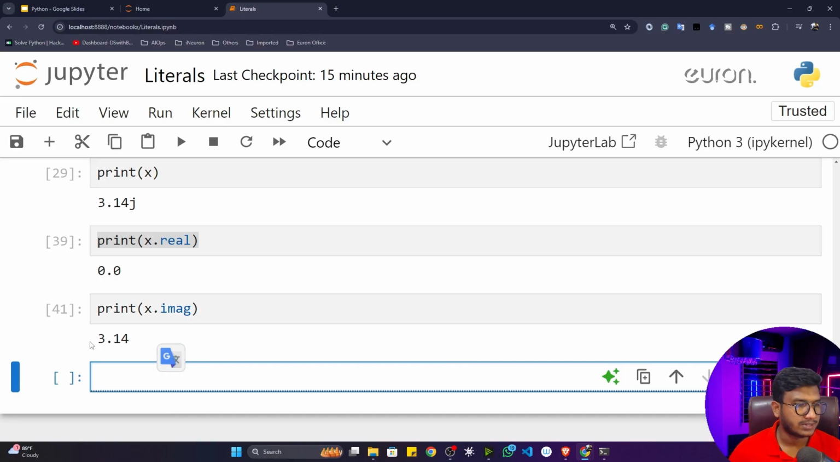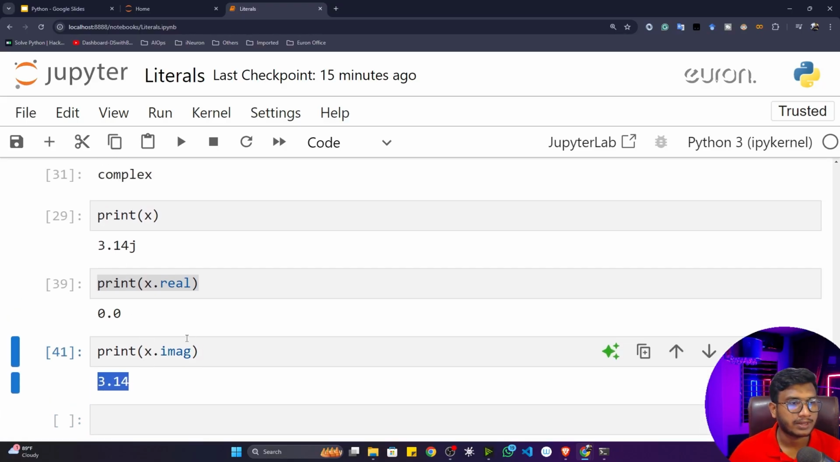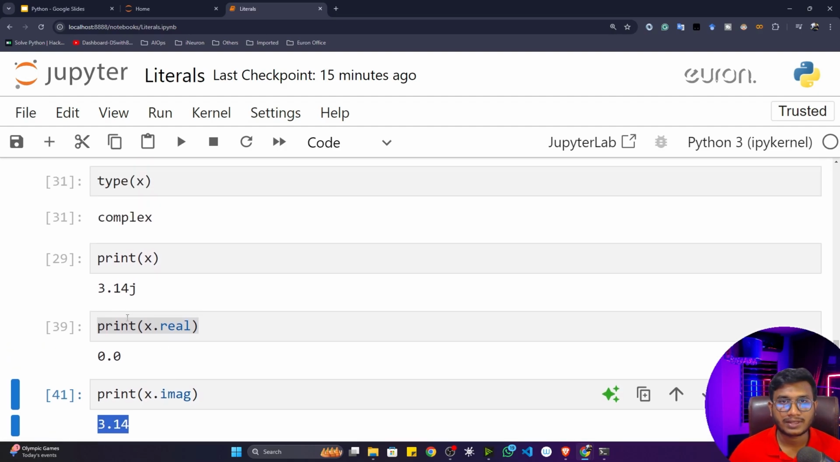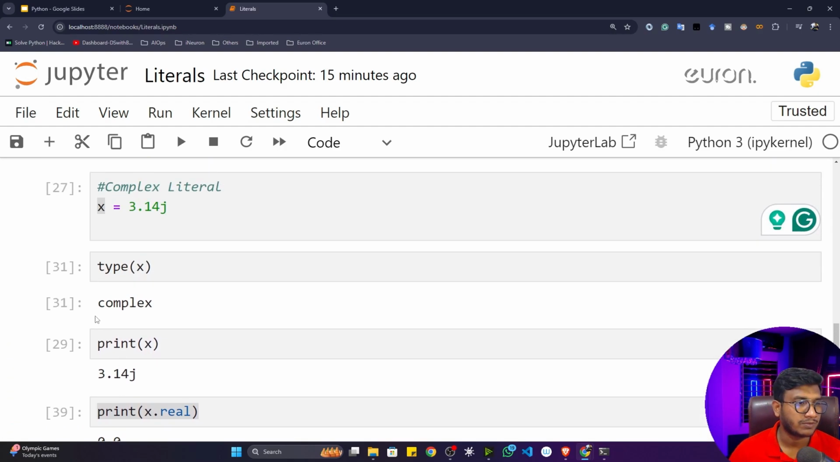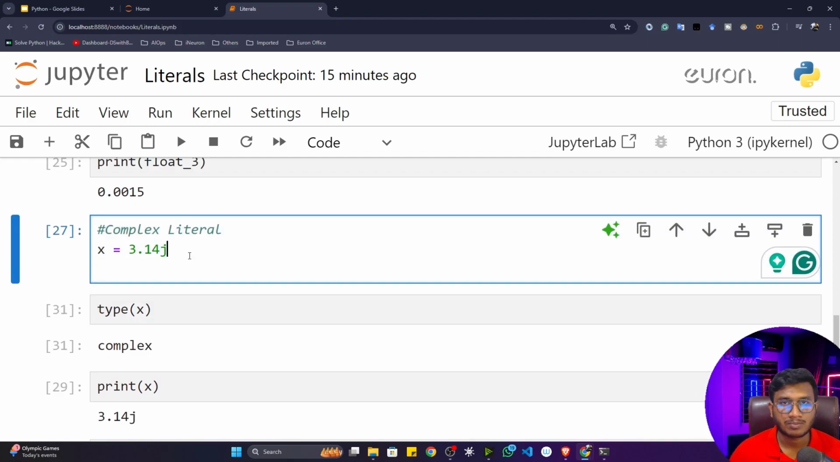So now if I execute, it will tell you 3.14. It's actually an imaginary number. You can separate out the real number as well as the imaginary number if you have this particular complex object type. So this is called a complex literal, and that's how we can define our complex literal.